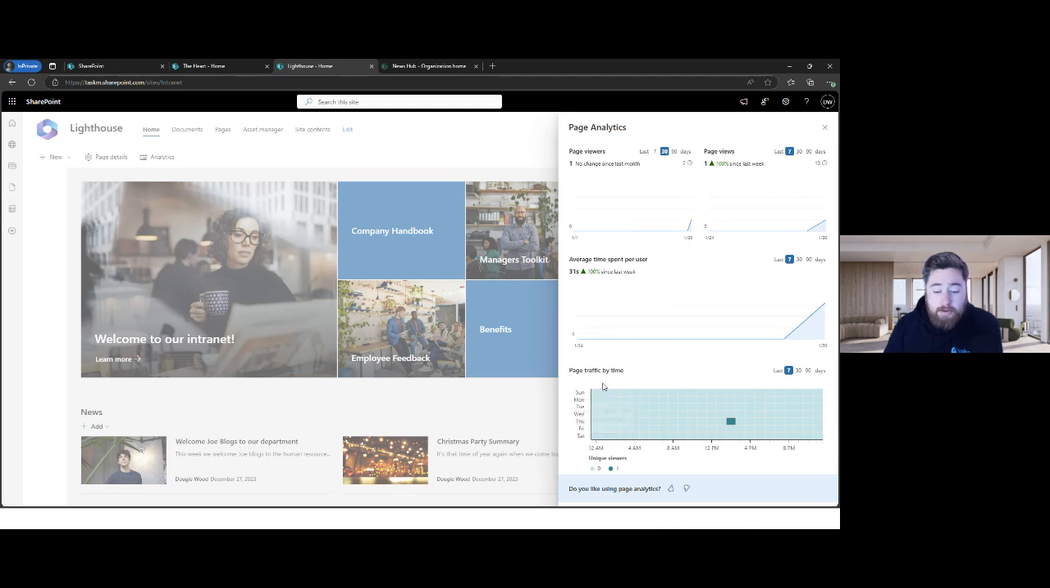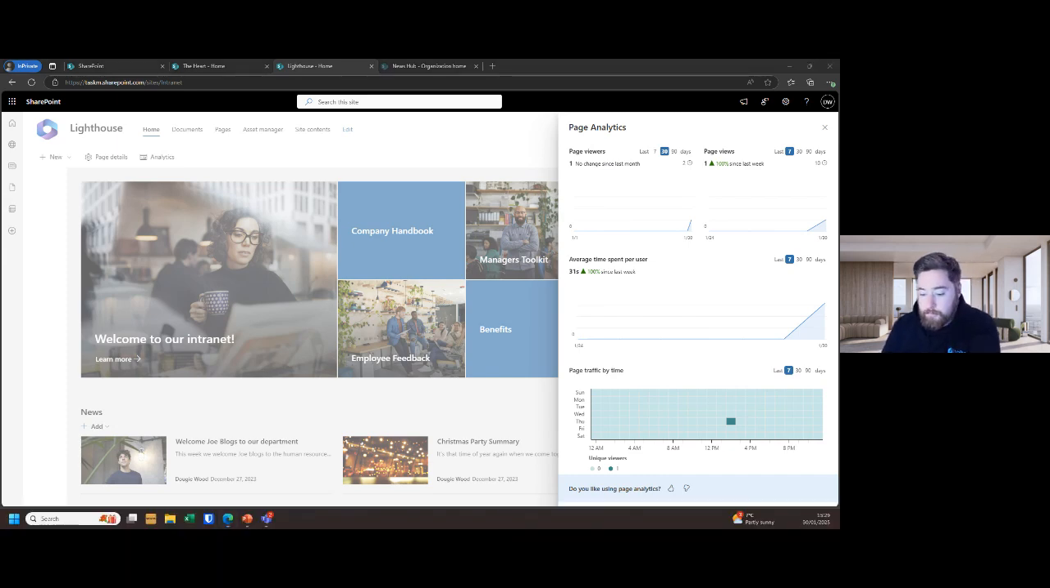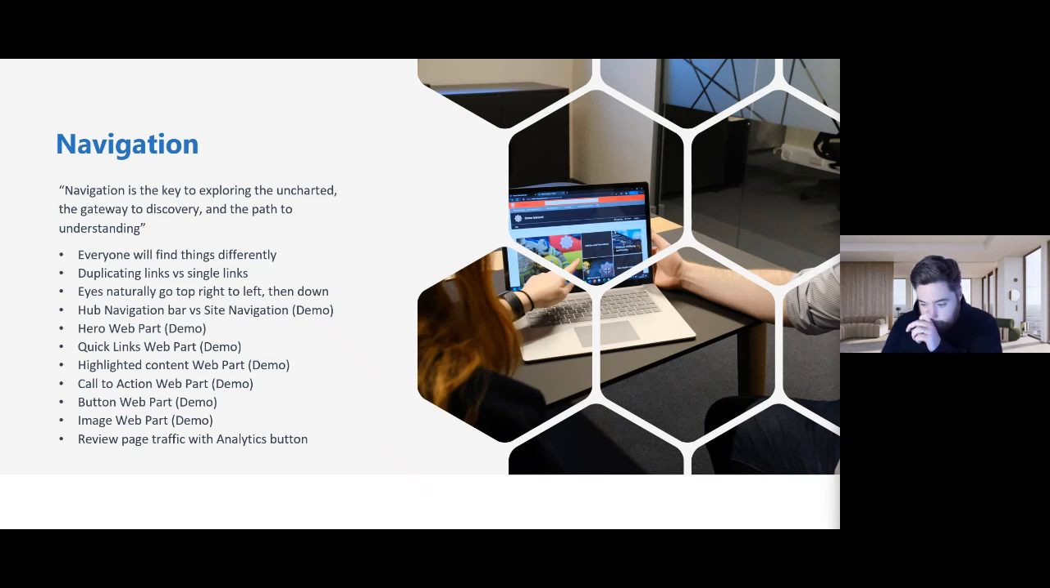And we can also see page traffic by time and day as well. Again, I can't really think of an example of how this would necessarily trend, but you might notice if there was a particular day of the week that a certain page was getting a lot of traffic, you could use that for insights and reflect that back into the way the navigation is set up for your intranet. So that's navigation. The key thing there is making sure you've got the right balance of navigation and making it easy for people to find what they need to find.